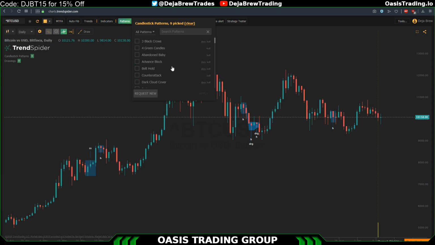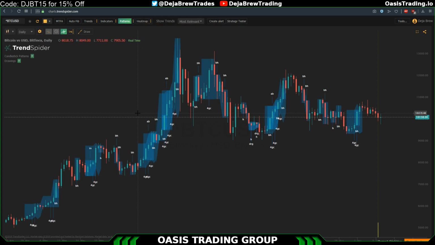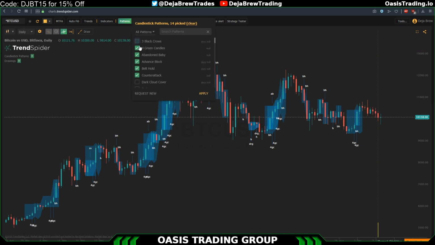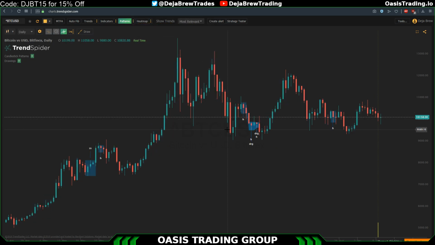You can select as many as you want, but obviously if you select more, it's going to clunk up your chart. So you don't want to have too many selected, especially not too many of kind of the same candle.